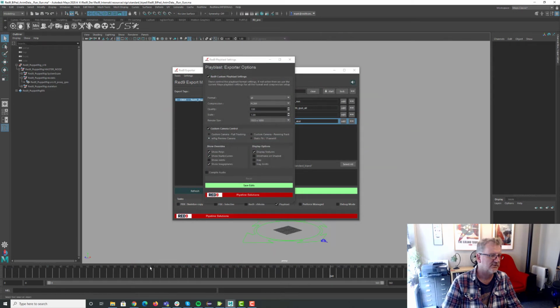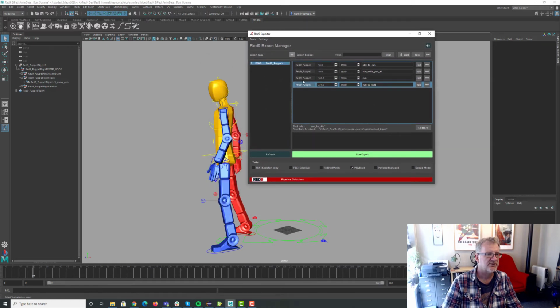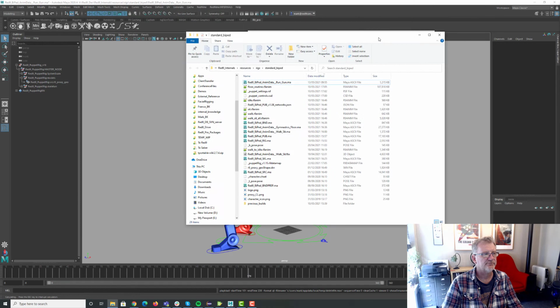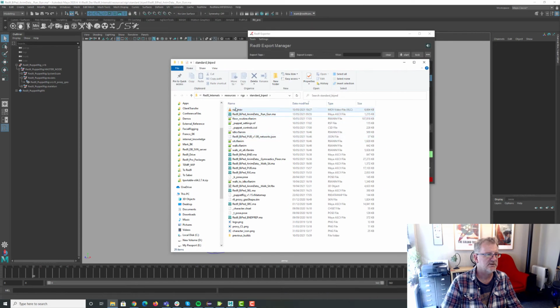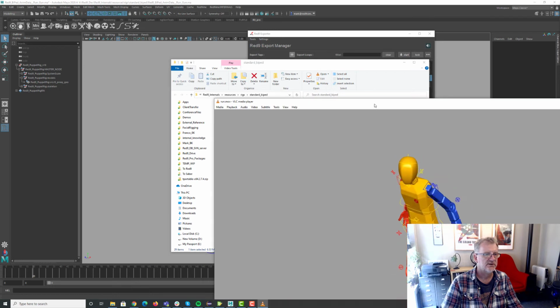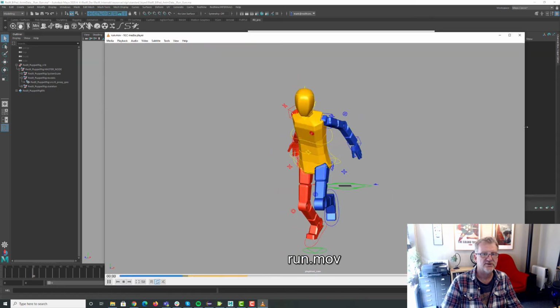What you end up getting is, if I delete the camera off this guy, so we have no camera, this is back to the raw camera feed. If I were to playblast one of these, let's pick the run for example, playblast, that'll go off and generate us a file. Give it a second. There we go, there's our run. And there it is, all nicely tracked and all nicely framed for us.